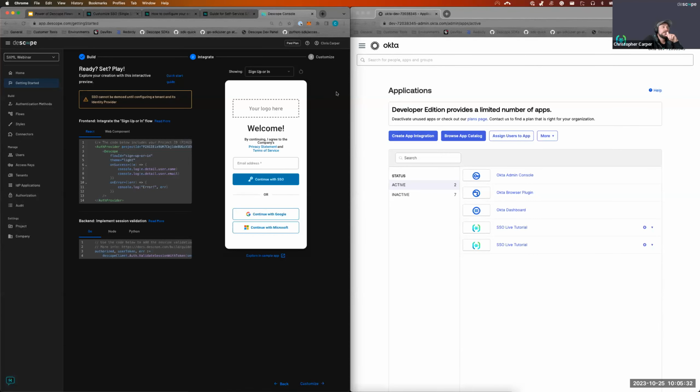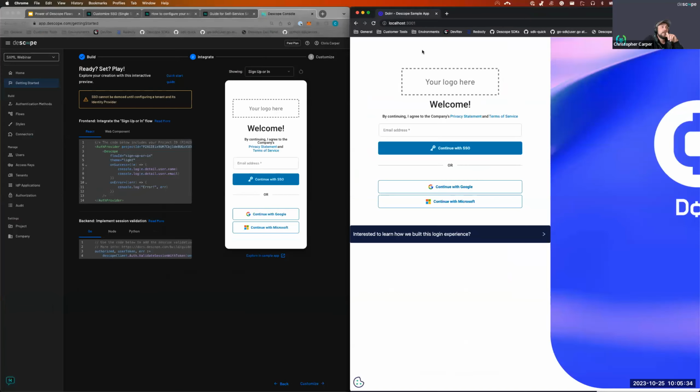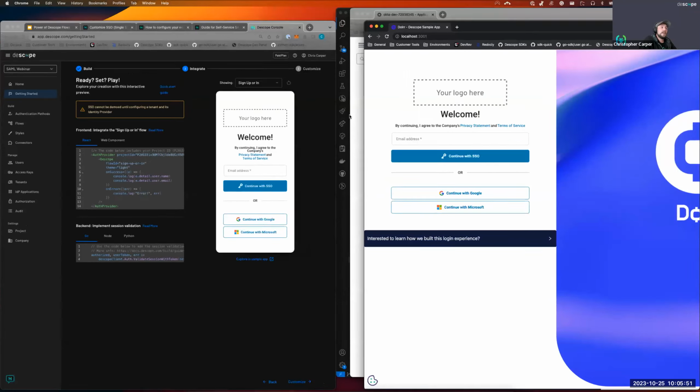We're also going to be using the Descope React B2B sample app for this demo as well. We can send out the links to these guides as well as our React sample app if you want to clone it and follow along. So that's where we're going to get started.